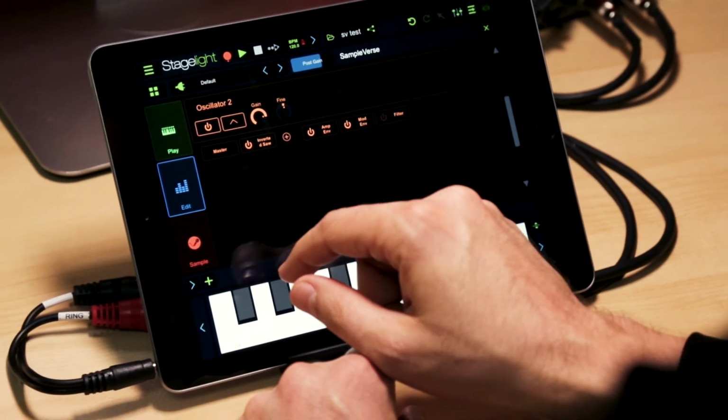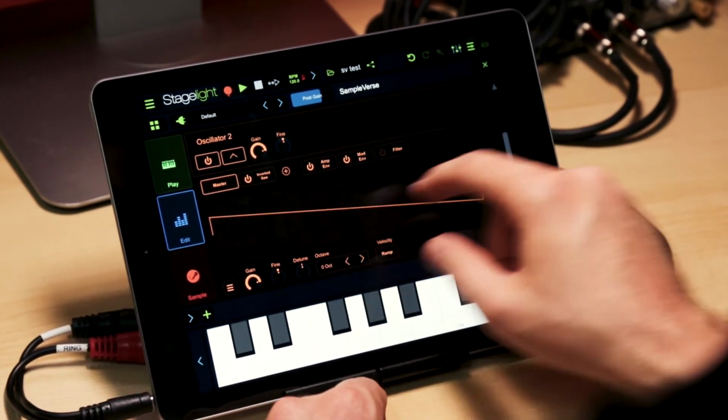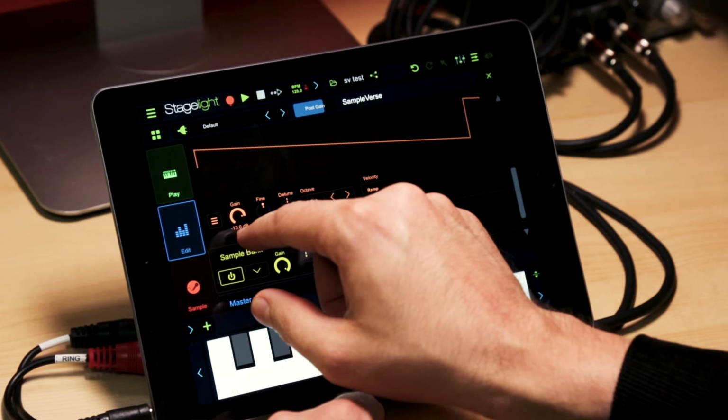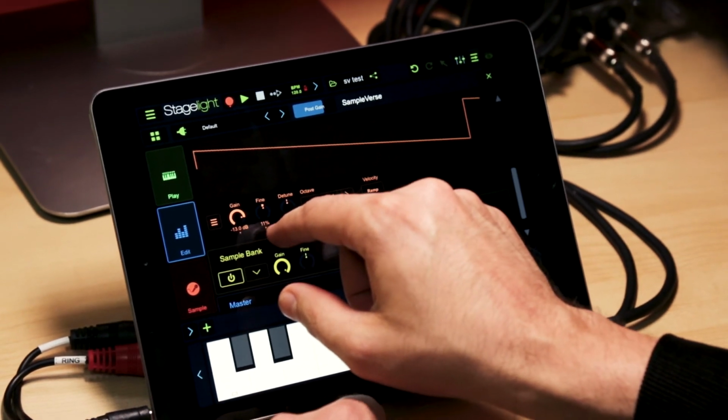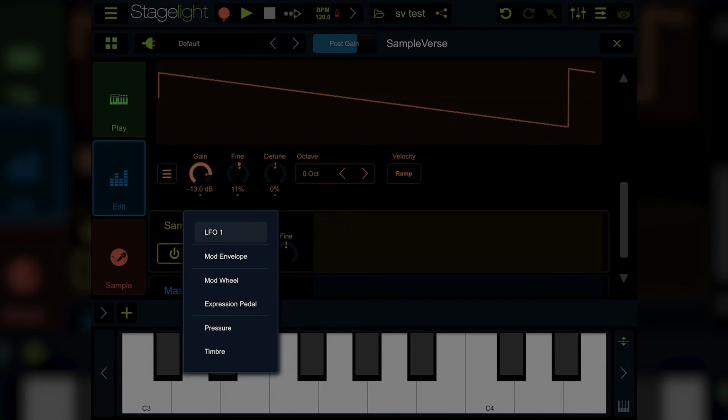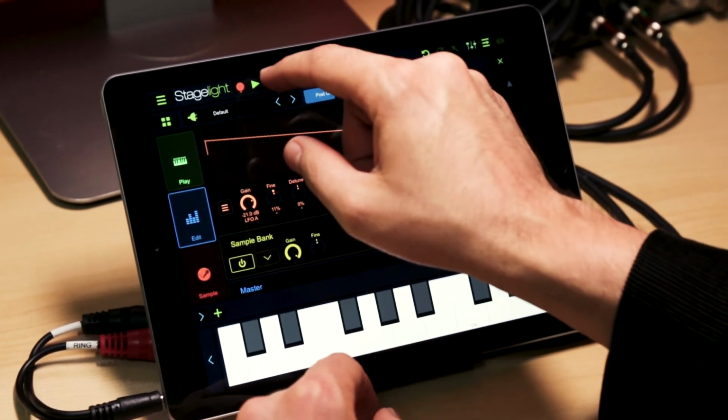Now I'm going to go into oscillator 2, and I'm going to go to gain. As I mentioned before, any knob you see a little asterisk dot under, you can assign it to something. One of the sources here is LFO 1. Let's assign it to that, and hit play.